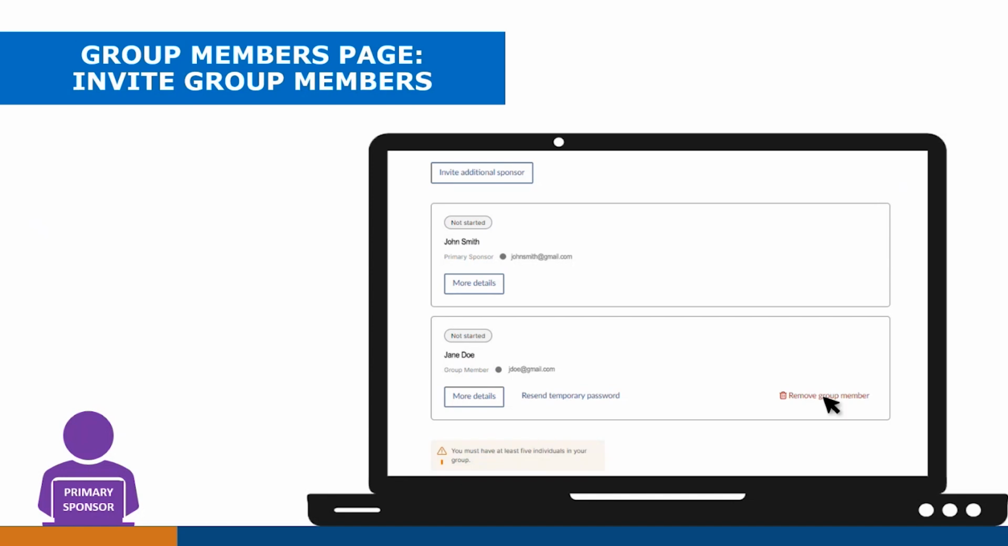Now, if you need to remove a group member, it can be done here, but you cannot remove the person after the application has been submitted. After submission, if you need to remove a group member or if they need to be replaced, you would need to contact IRCC directly by email.